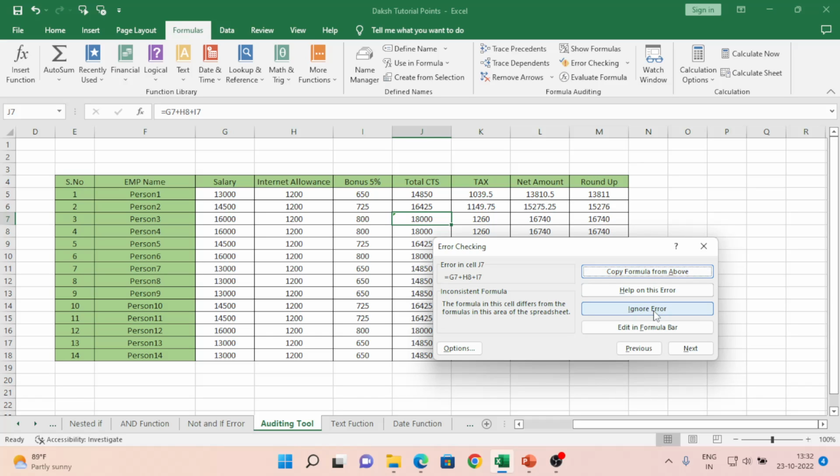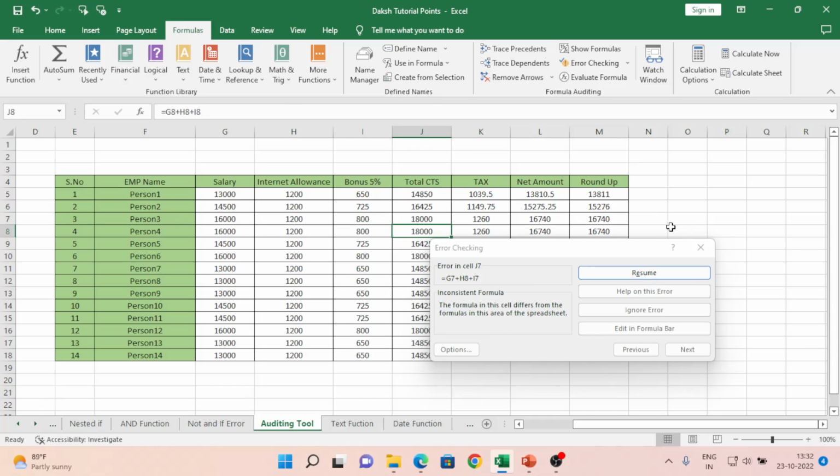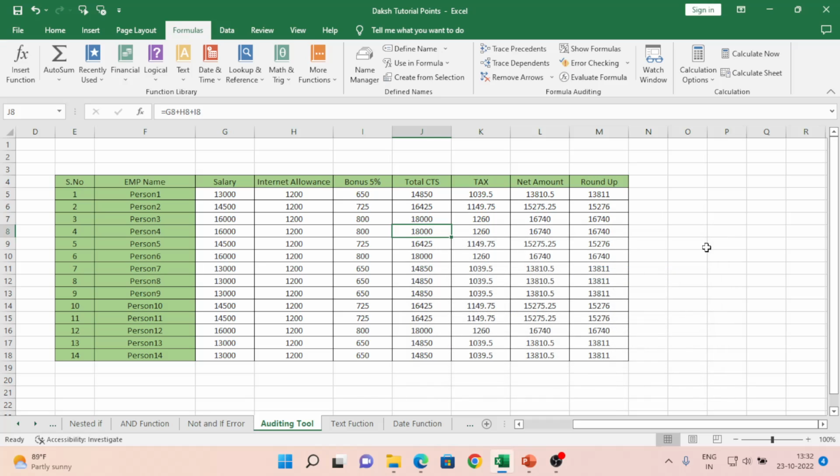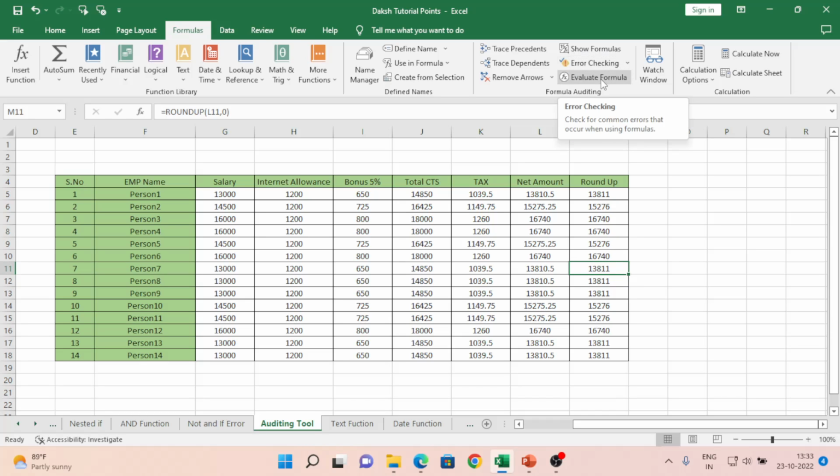So help on this error, ignore error, edit in formula bar. If I want to edit manually, I can click on that and edit it. Okay, so now we have changed that one. Say for example, if I move something, or I do not put any formula, okay, I put this one here. Again I am getting the same error. If I click on copy formula from above, then it will go away. So this is how we can check for errors.